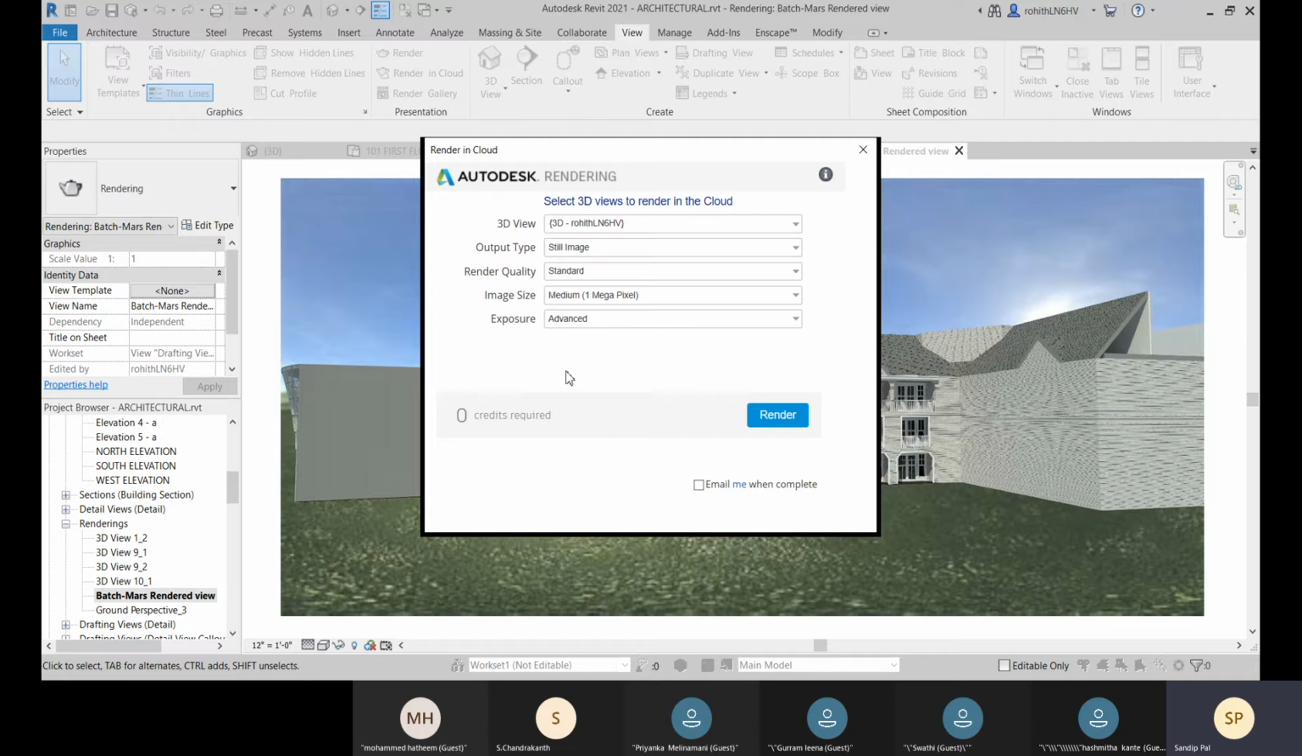About the exposure, let me check with advanced. Okay, and it will render for you, and then you can check this one. It will notify you by email whenever it is completed, and in the cloud you can access it. Okay.